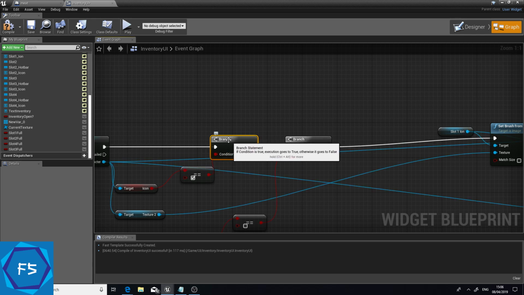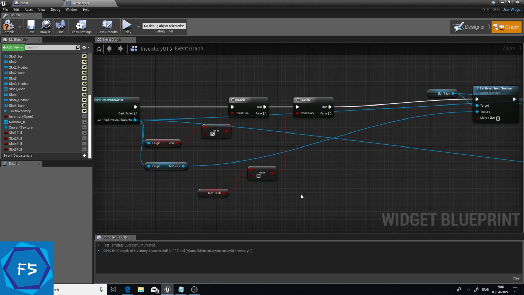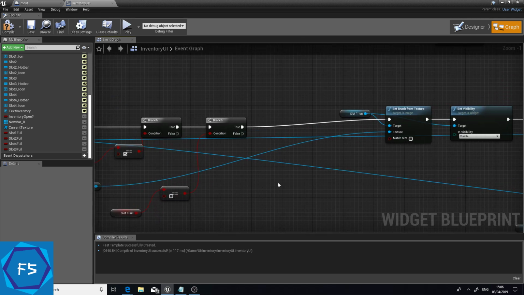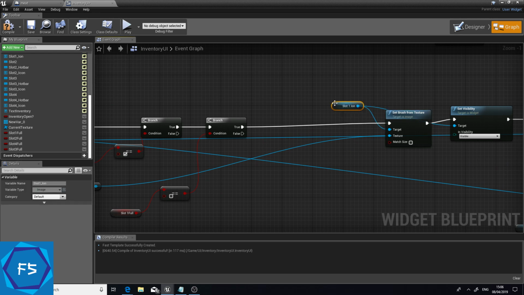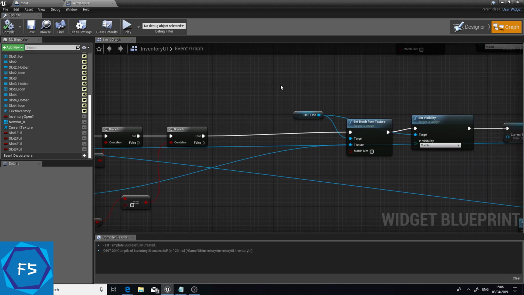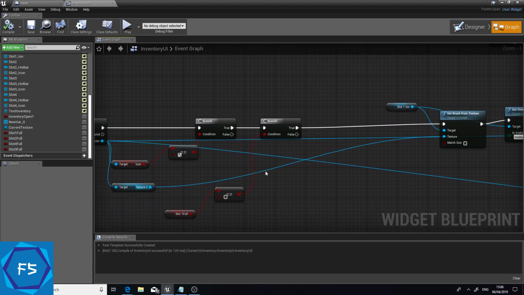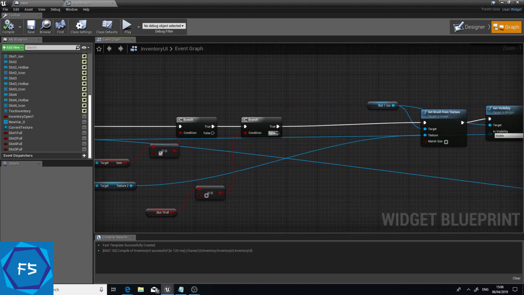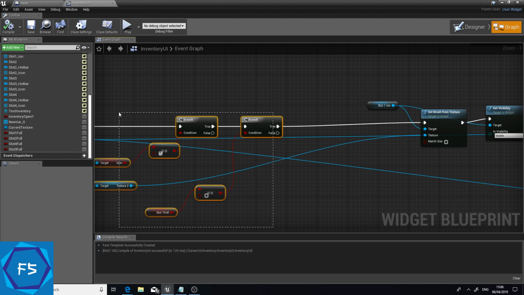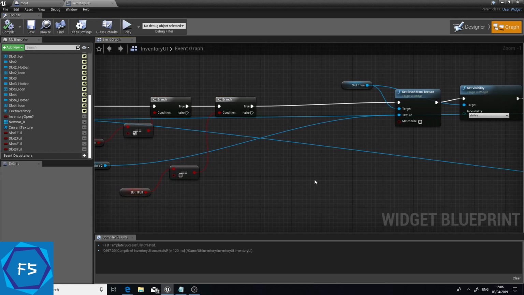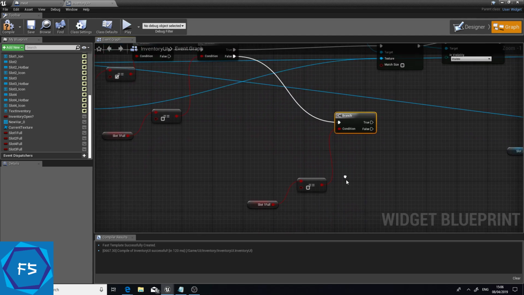So if icon is equal to true and slot full is equal to false, if there is nothing in the slot, we're going to set slot 1 icon to the texture 2. If this isn't true, then we're just going to duplicate this. Just going to duplicate that bit there. Duplicate this. We don't need this bit. Going to branch this out on the false.